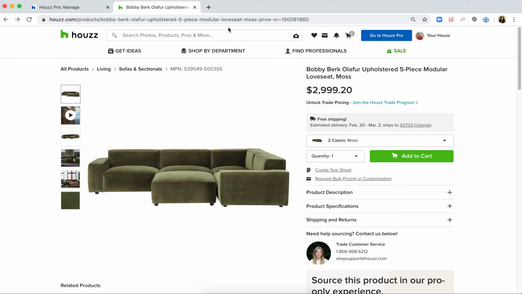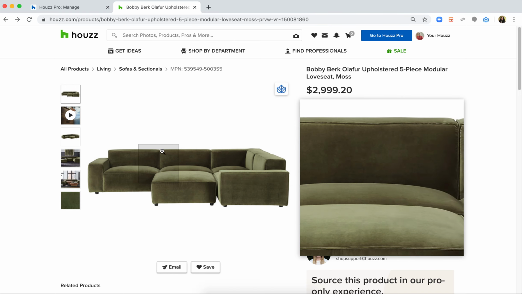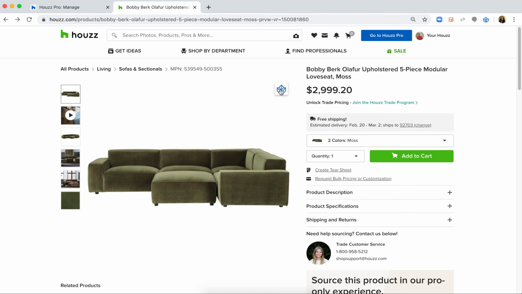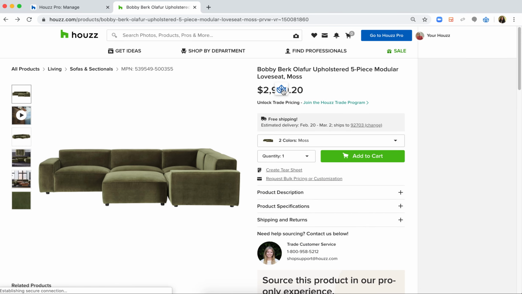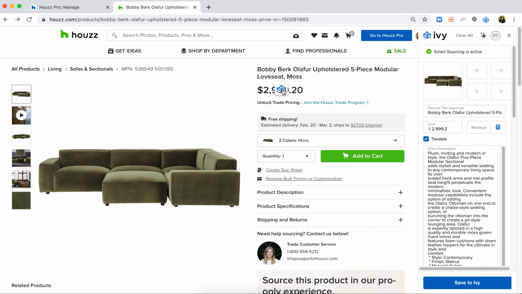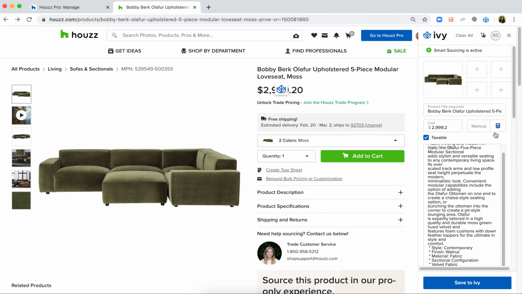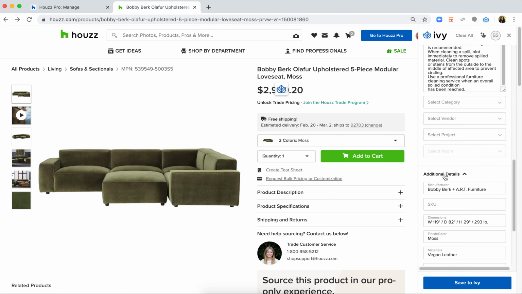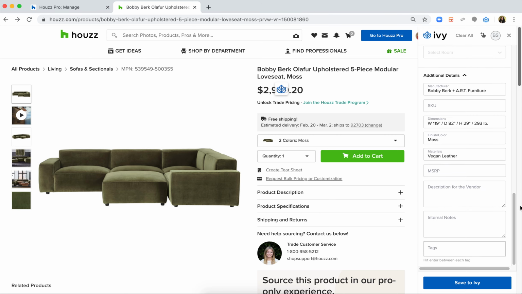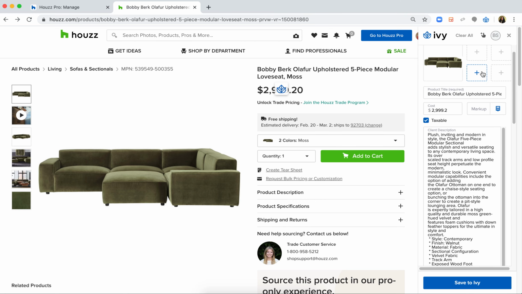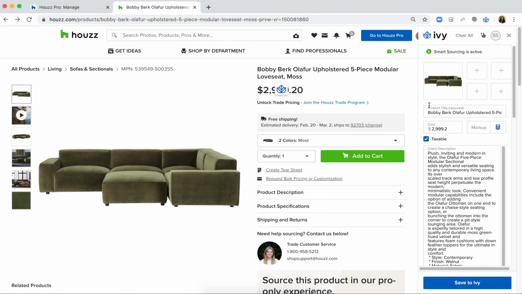So I found this sofa on Houzz, and all I need to do to enable the clipper is hover over the image, and I'll see that the clipper leaf icon appears right over here. So I can either click on that or I can click on the leaf icon over here. It has the same purpose. And when I click on it, because smart sourcing is enabled, what you'll notice is that all of the relevant information automatically populates into the relevant fields over here. So this is a huge time saver, regardless of what website you are going to be utilizing.